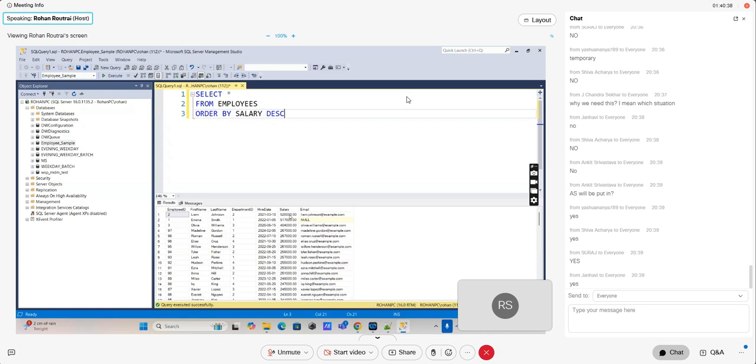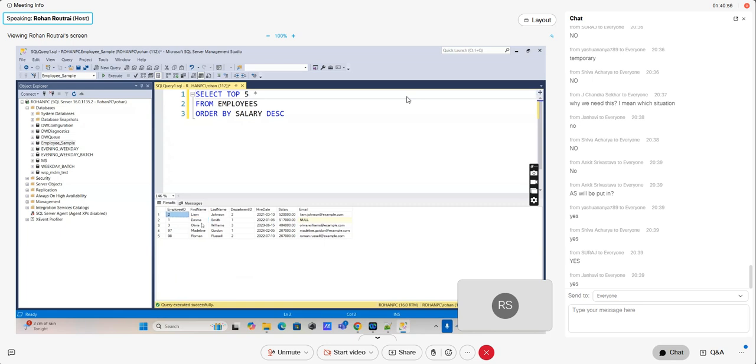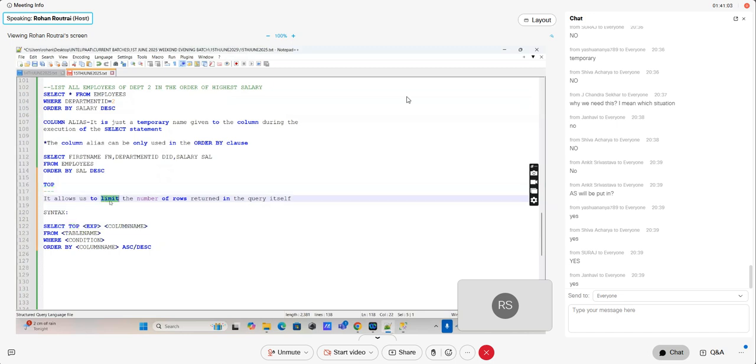But let's say I want to only see the top five results. Whoever is earning in the top five, I just want to see them. So what can I put? I can put this top clause. So top, let's say five. If I execute it now, it is just limiting my result set, right? It allows us to limit the number of rows returned in the query itself.